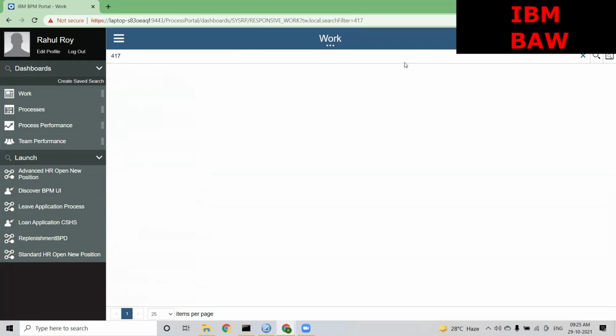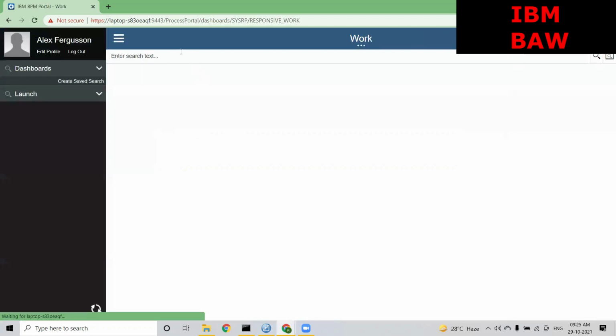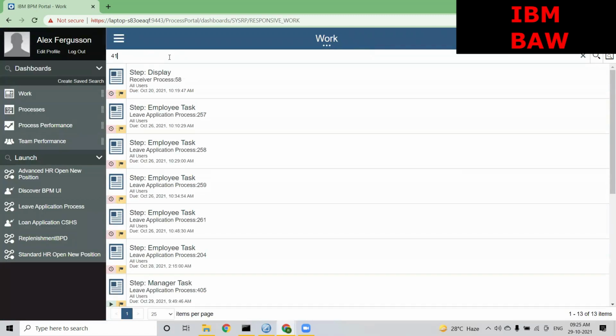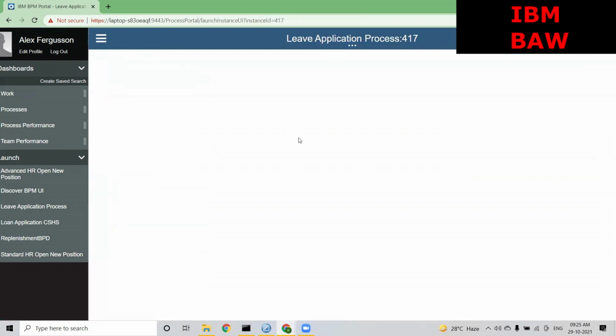Let me log out now and log in with Alex credentials. Now he's part of Bangalore, right? So he's part of the Bangalore team, so he gets a task. You can see here also the name of the team. Now he can go and complete this task.